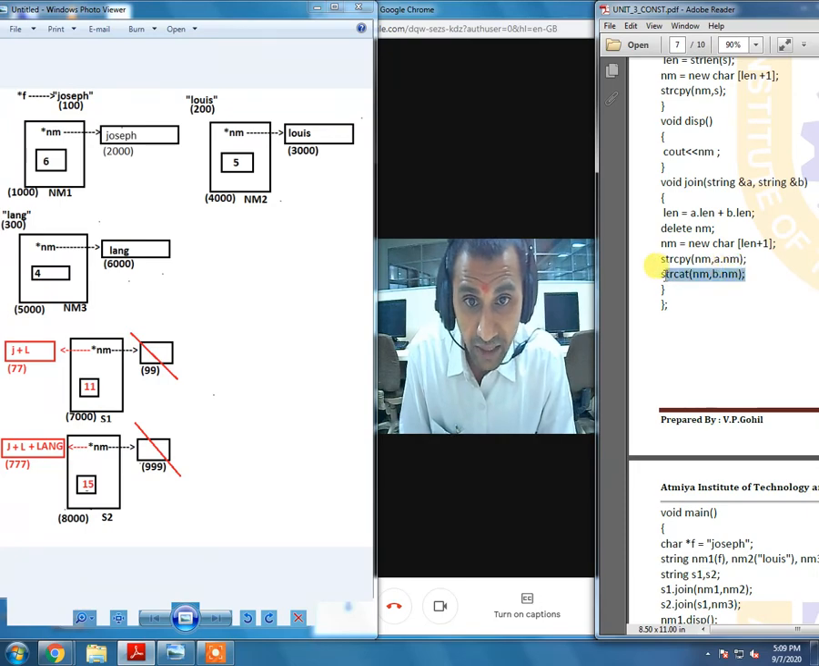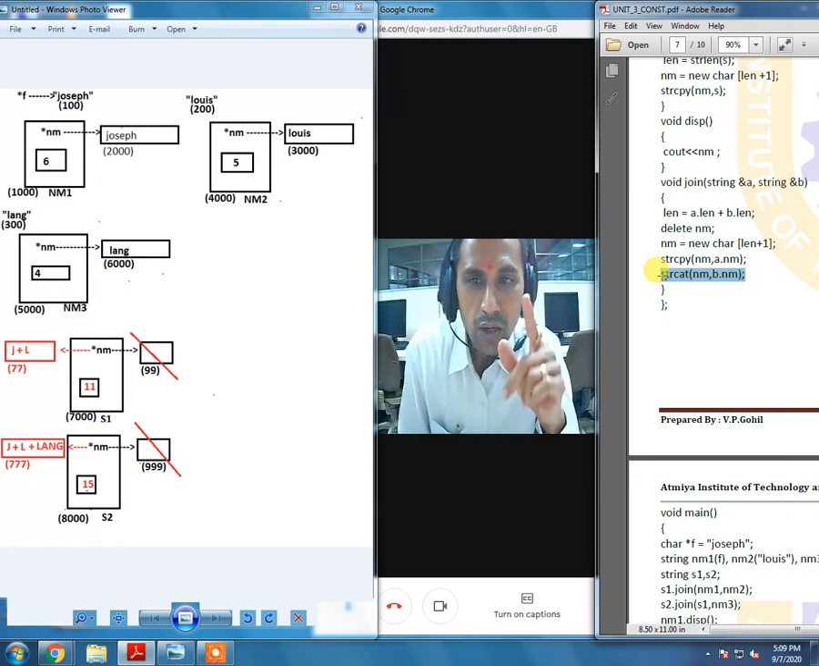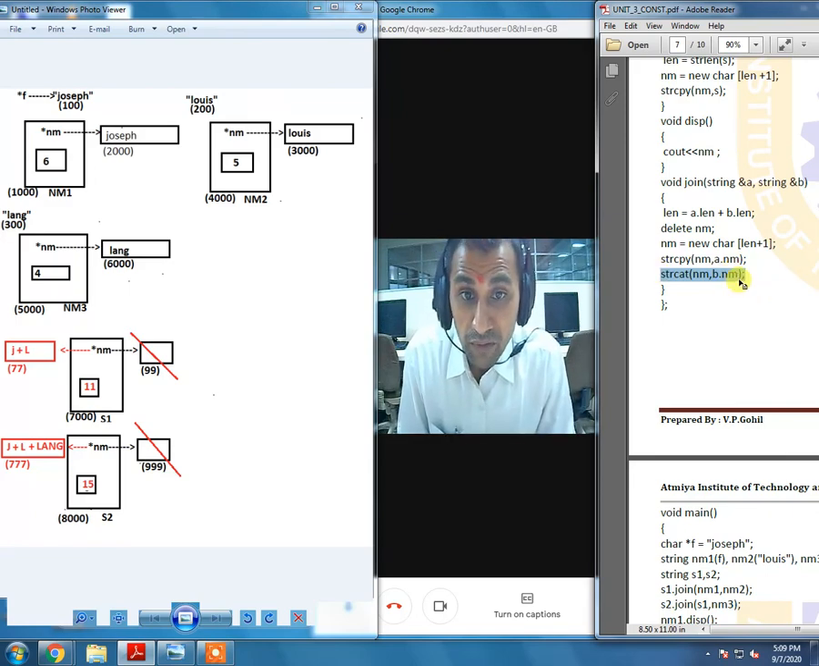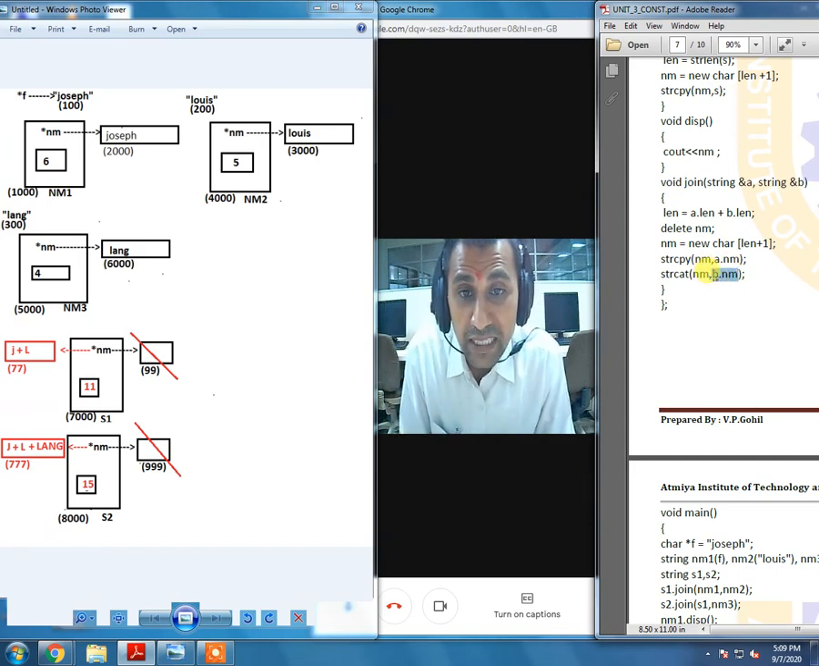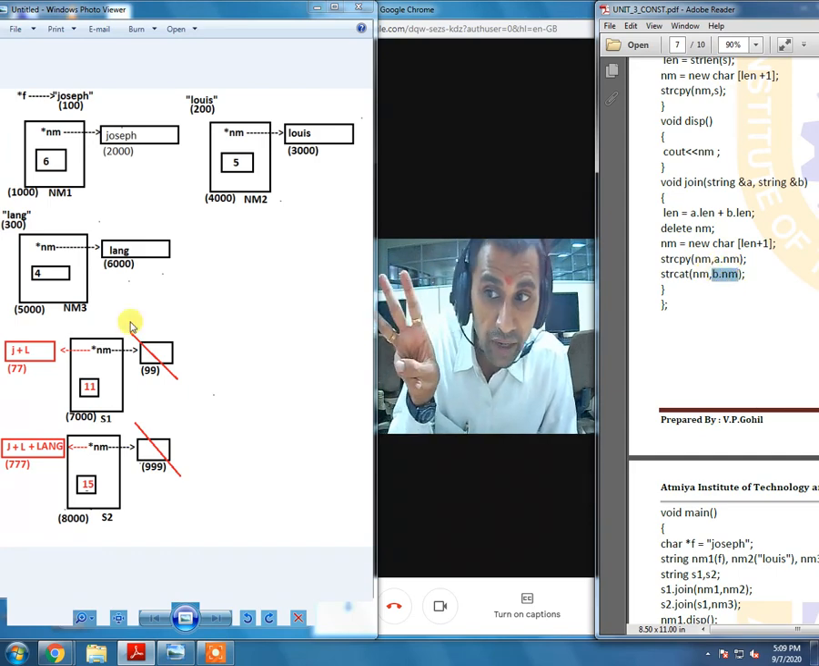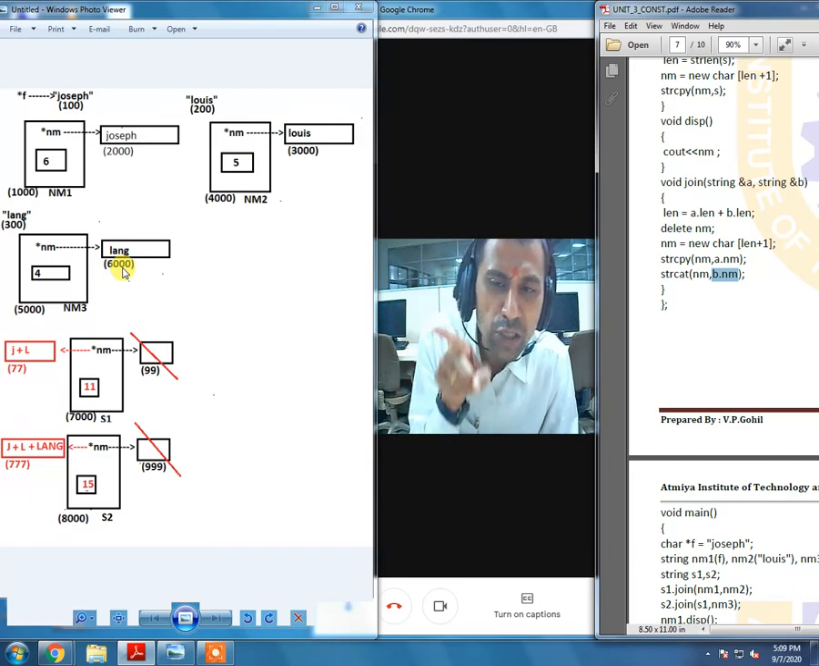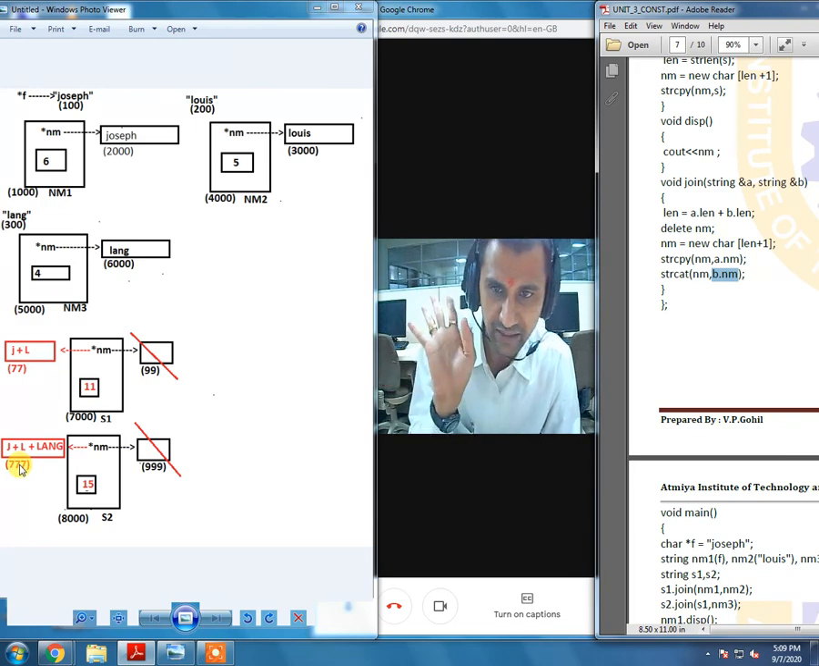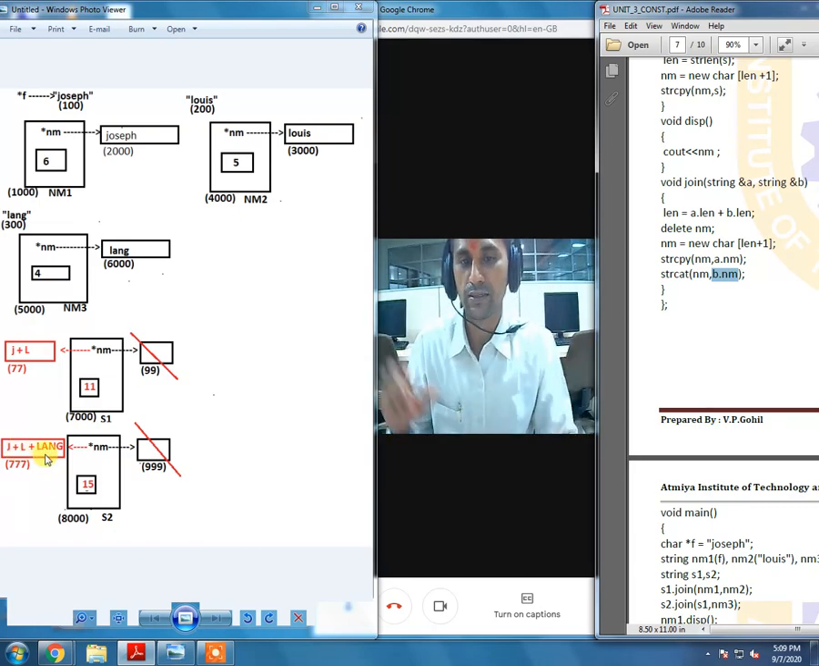One last part, and that is string concat, merging, addition part. Once again go for the simplification. From where? B dot nm, who is B this time? nm3. This is nm3 and this is name and it is pointing to memory location 6000. So the content of 6000 must be concatenated into 777. So this block will now contain the values Joseph, Louis and length all together.